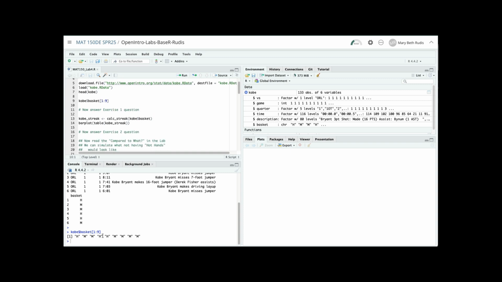So at this point, since we're talking about hot hands, we need to explore this idea of looking at things like a streak.